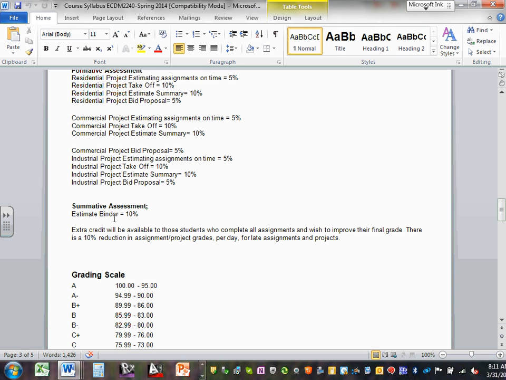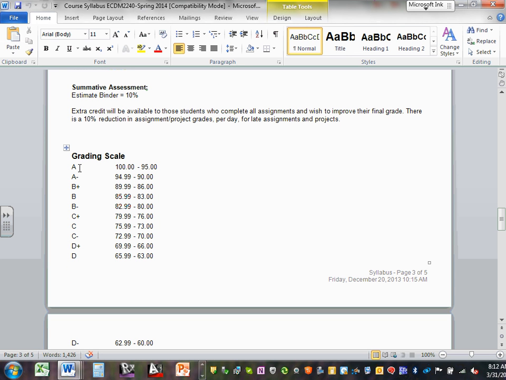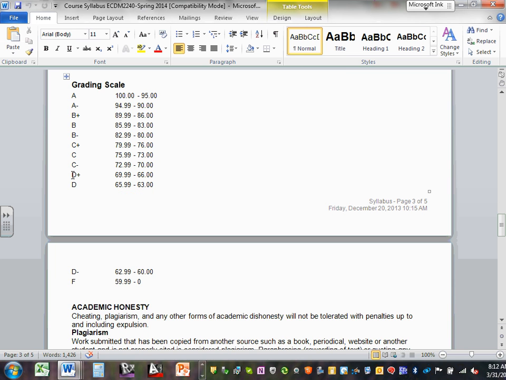And when you submit this one with the binder, you get 10% when you submit everything, for a total of 100% there. So that's what you're going to be on the project. When you submit all this, you get 100%. Grading scale, A is 95 or higher. That's our A, and I don't give less than a C, so C is 73 all the way to 76.